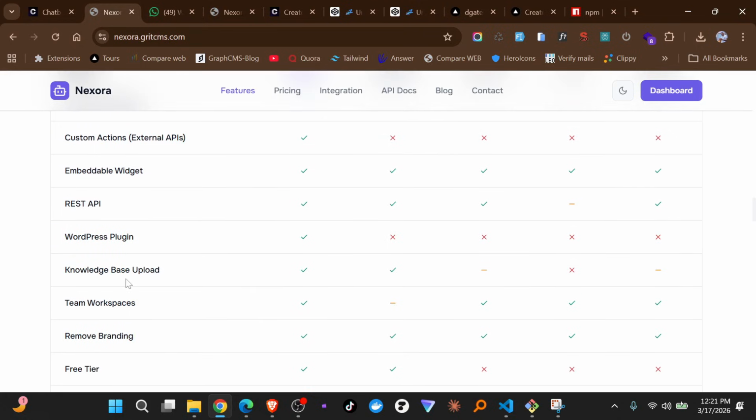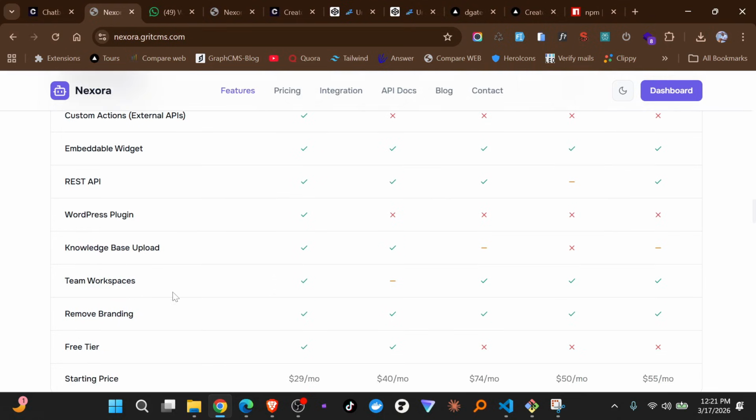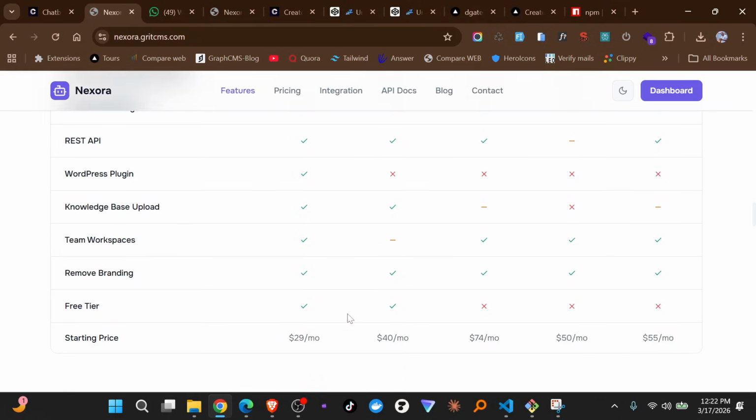Then we have the knowledge base upload. We also have this one. They have it. We have the team workspace, so you can invite your team members, and they can also be working on different agents as you're working on others. You can remove branding. That is okay. We have free tier. They also have free tier.